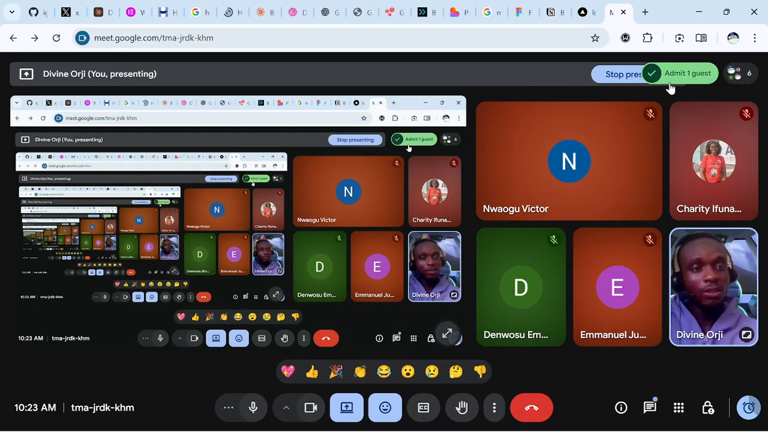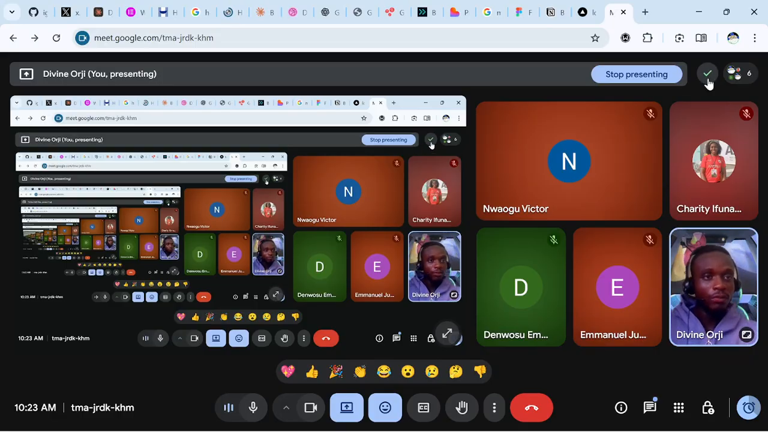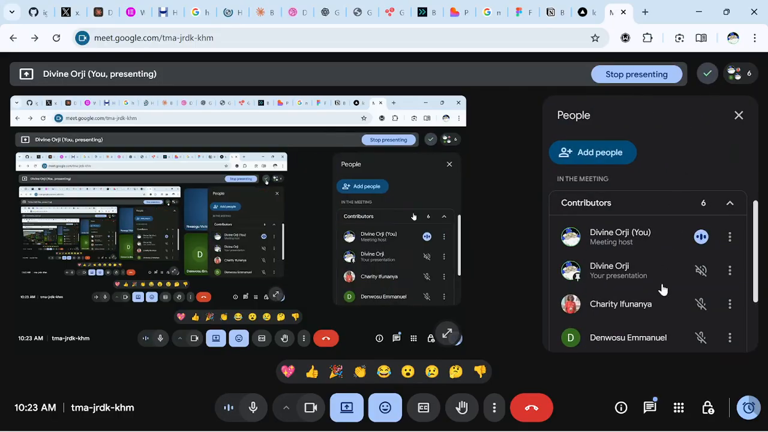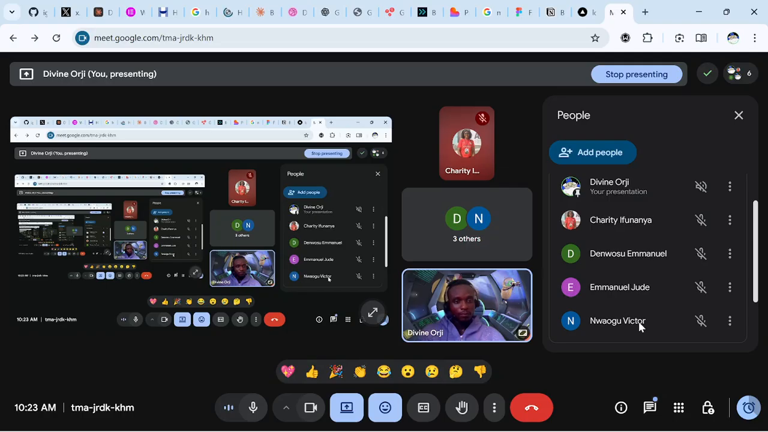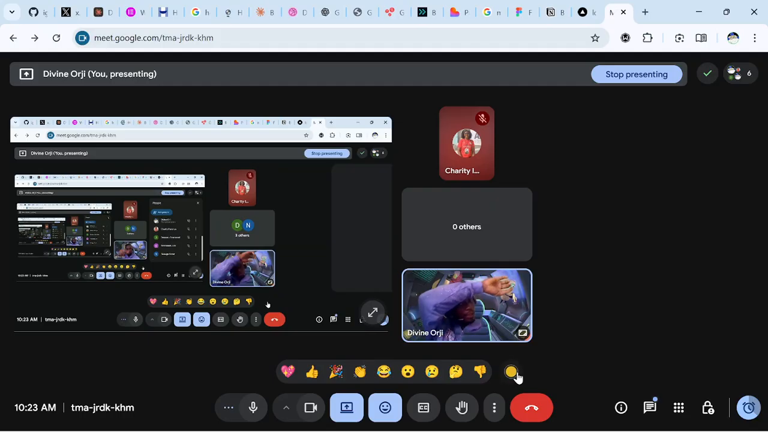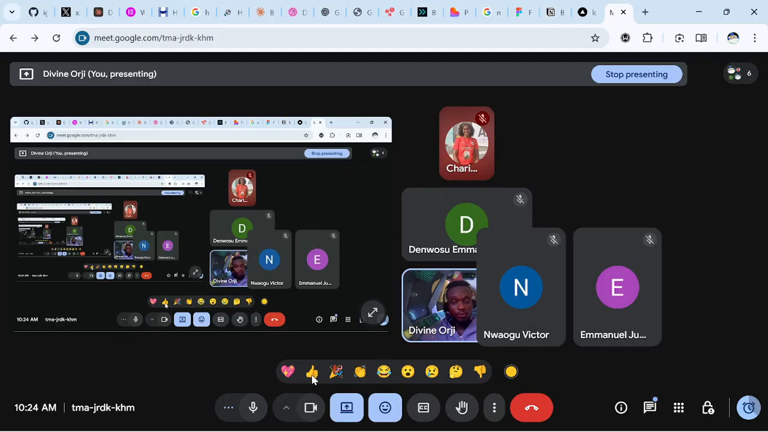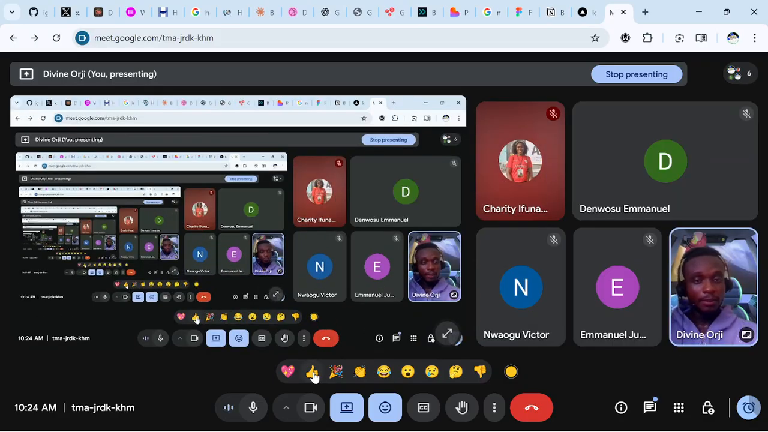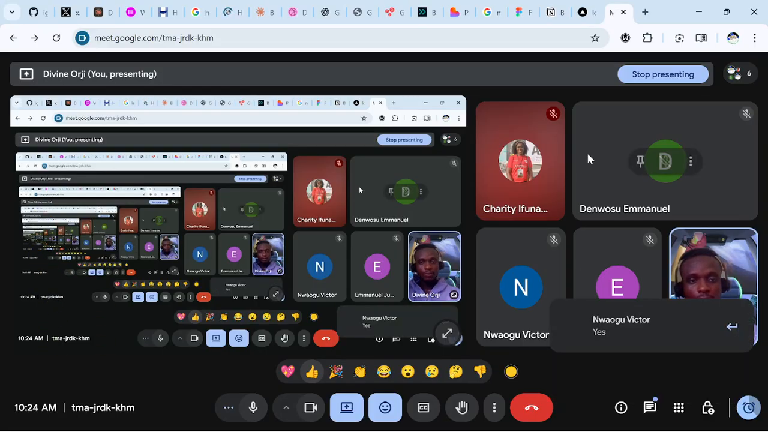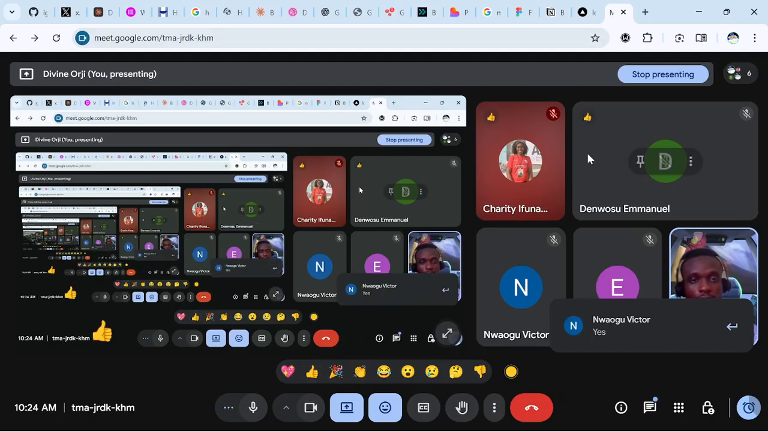Okay, does anybody have any questions so far before we move on to the next one? Does anybody have any questions? Everybody in this call, if you understand how to open developer tools in your browser now, just do a thumbs up. Just come to your call, tap this, do a thumbs up so I can see it. Please, I need some feedback.